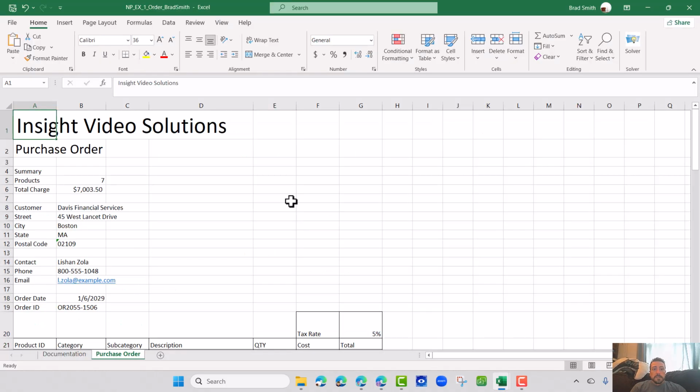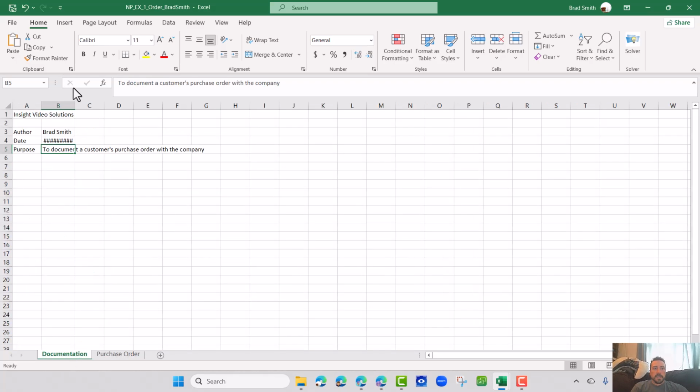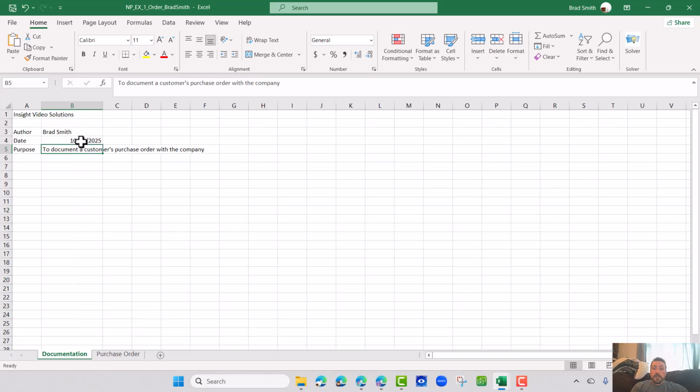For the Module 1 project, you're going to be working on a purchase order for a make-believe company called Insight Video Solutions. I do want to note something. All these projects include a tab called a documentation tab. It's actually something that's pretty helpful, and I've seen something like this in real life.